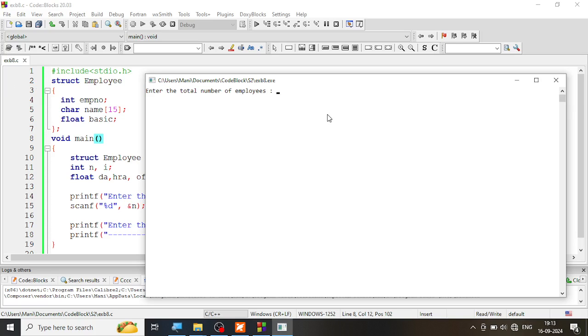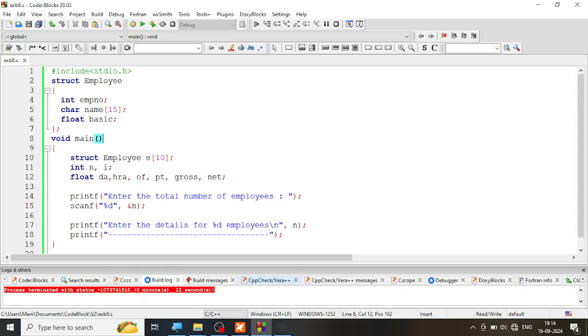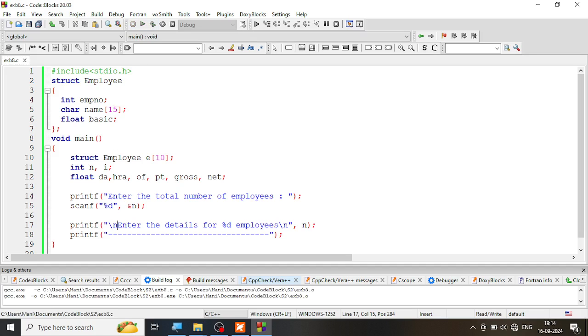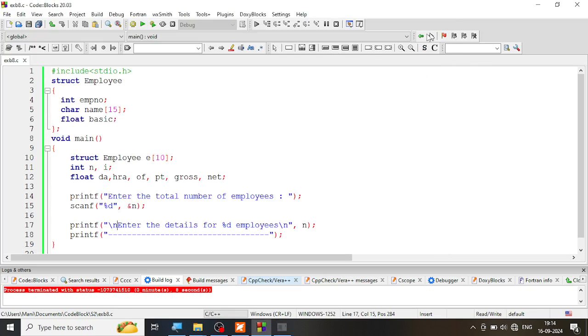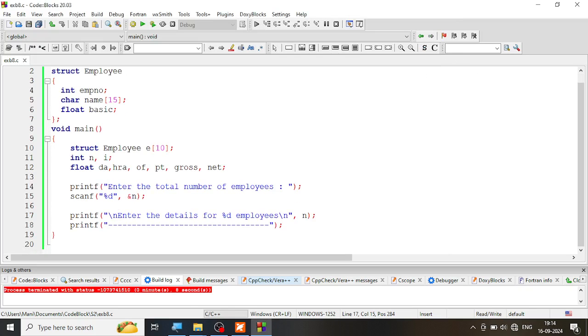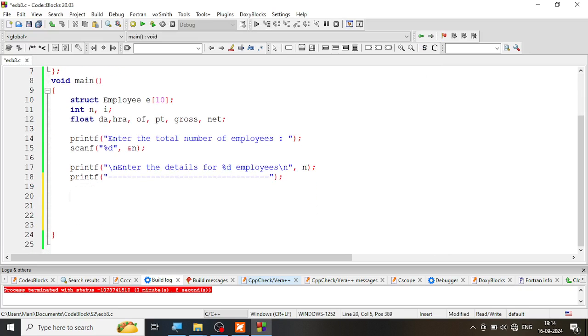So let me say total number of employees is 5, and press enter, and you notice that enter the details for 5 employees. Maybe I would like to put a \n here, so that it just goes slightly down. So let me try it one more time. If I say 5, it's going to say enter the details for 5 employees. Okay, this is how it's going to do it. Now that's not the end of it, so let's go ahead and do the other part there.